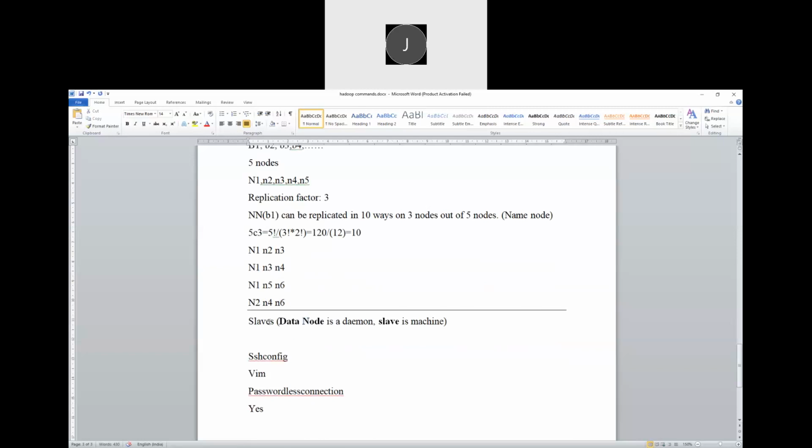A slave is a machine, and the data node is something I have written. It's okay, you can ignore it, this is not required. The node itself is called a slave node, but the processes running inside the slave nodes are the data node and the other one, the node manager. Is this okay, guys?